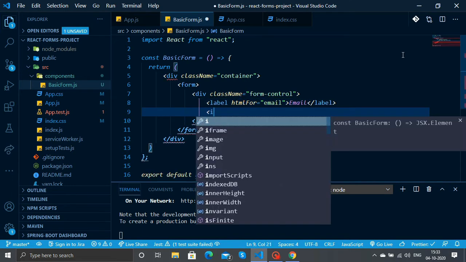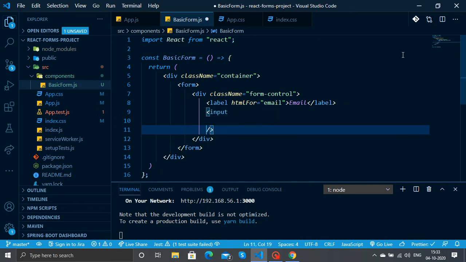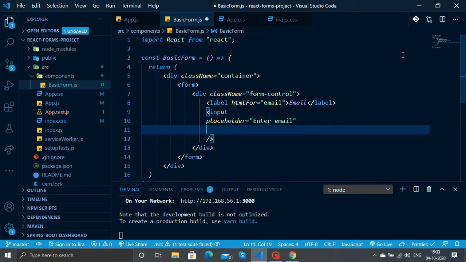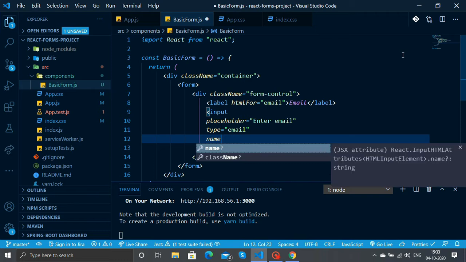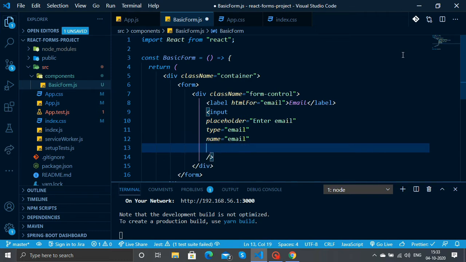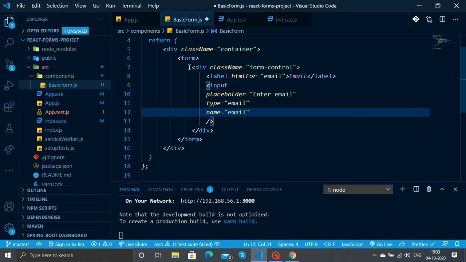So here we'll name the label as email, and for the input we'll use the type as email. First we'll give the placeholder as enter email, and we'll give the type of email. We can also give a name of email. So name is something important. Yeah, that will do, I guess, for the one input.